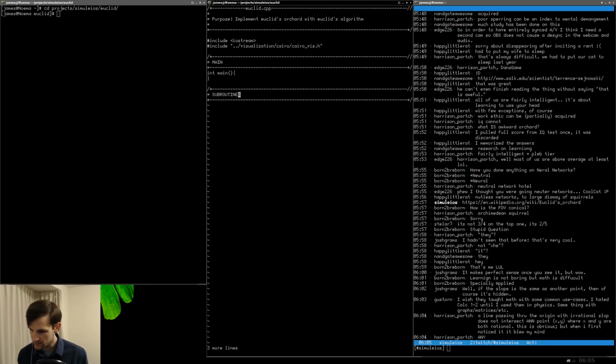Good. A line passing through the origin and with an irrational slope does not intersect any point X, Y, where X and Y are both rational. A and N? What does A and N stand for? And this is obvious, but when I first noticed it, it blew my mind. Yeah. Oh, any. Yeah. Fair enough.